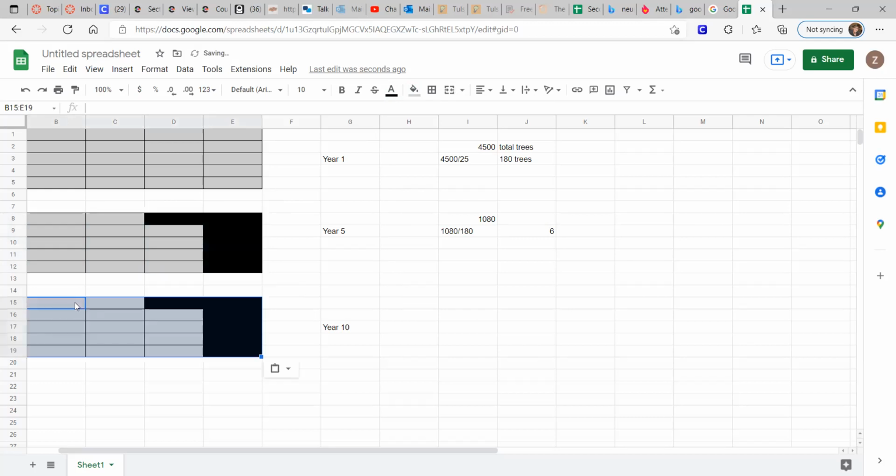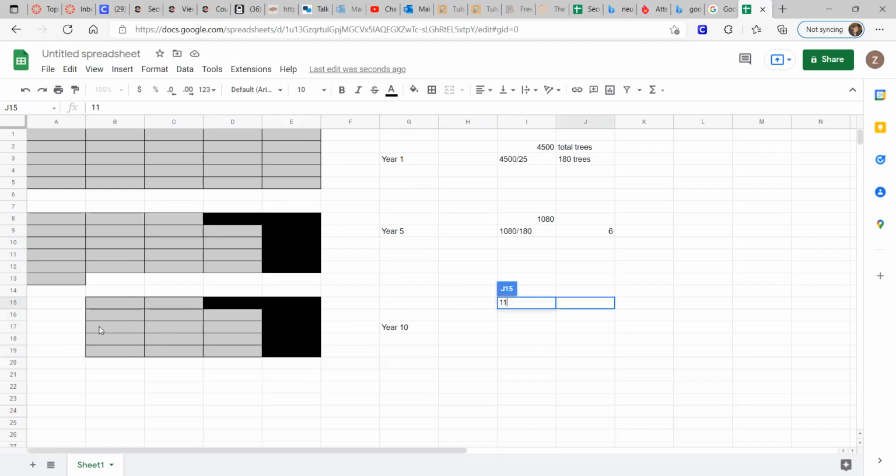Copy this one again. And then in year 10, 1,980 trees are deforested. So we divide that by 180, and you get 11 more boxes. So we count them out: 1, 2, 3, 4, 5, 6, 7, 8, 9, 10, 11.